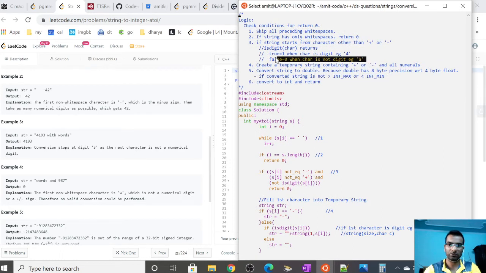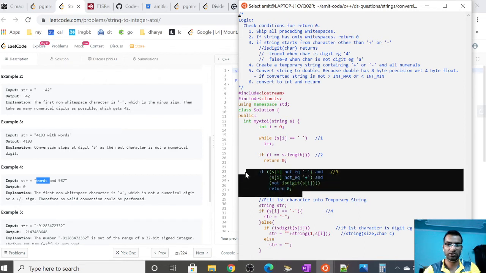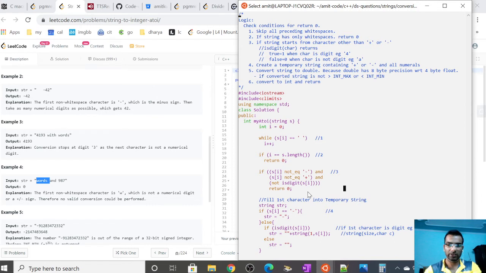So this is a description of isdigit here. isdigit takes a character input and it returns false, 0, when it finds the character is not a digit. For example a, b, c, d, e, f, anything like that, in that case it will return false. So if it finds a character, let's suppose the words here, in that case it will return false and this will become true. And the first sign is not plus, not minus, so this condition will return 0. Now after that, all the preconditions are checked.